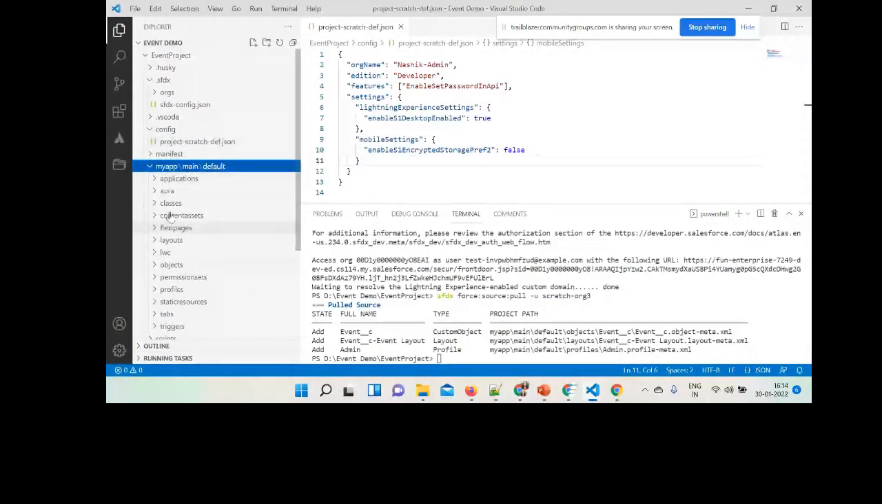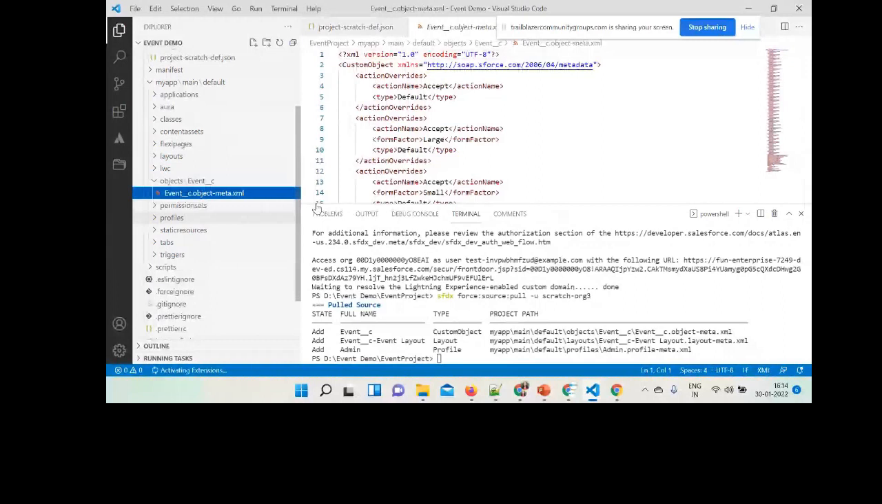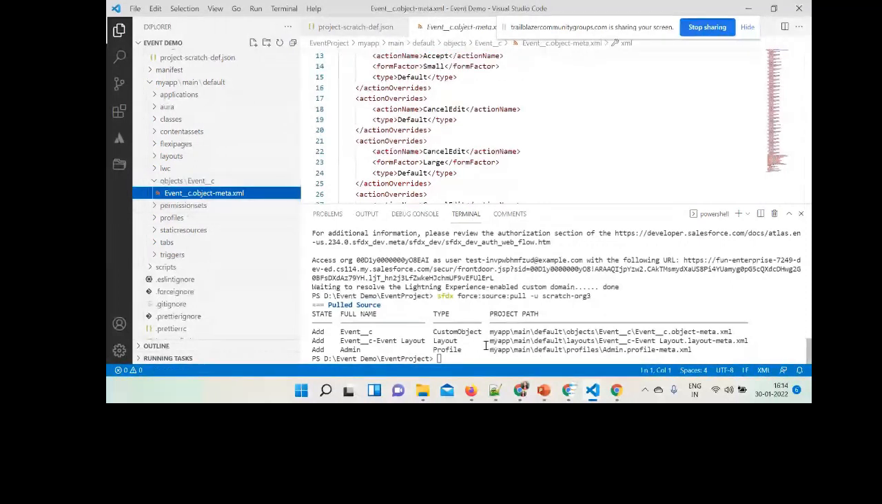Inside my app main default, we have this objects folder, and inside this objects folder, I have this particular event object XML file. And likewise, we have the layouts and the other things. So this is about the pull command.